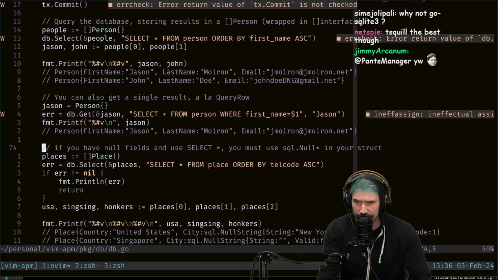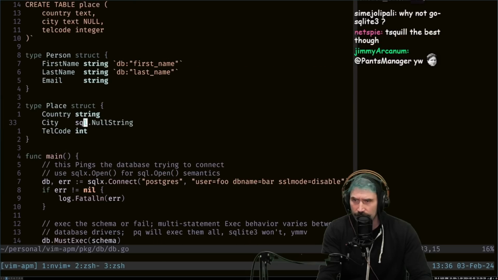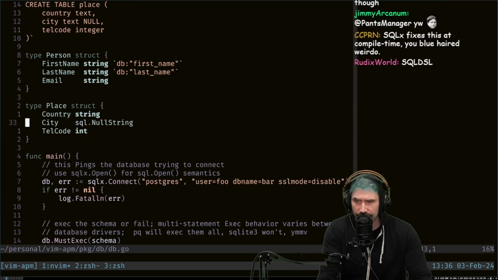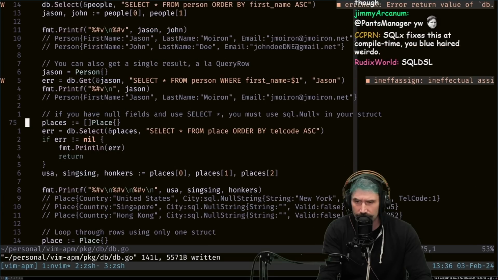Let's see. What's this one? If you have null fields and use select star, you must use sql.Null star in your struct. Okay. Let's see what that means. Okay. So this is a null string. It also has the null string. They could be null. I assume that's nil in this case.